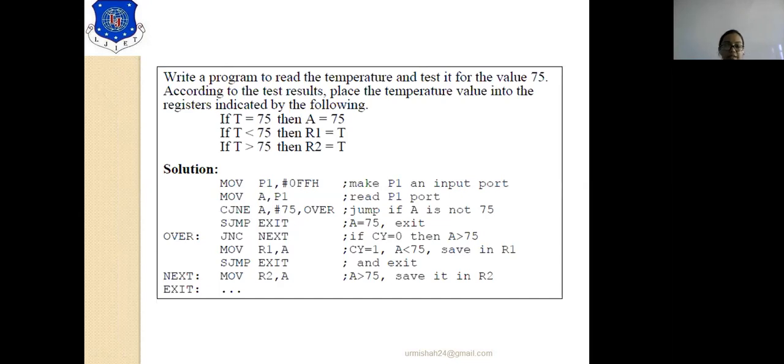One more example has been given to you: write a program to read the temperature and test whether the value is equal to 75 or not. Here the program has been written using the CJNE instruction. You have to compare the data present in the accumulator with 75. If the data present in the accumulator is equal to 75, then you will set the accumulator as 75.